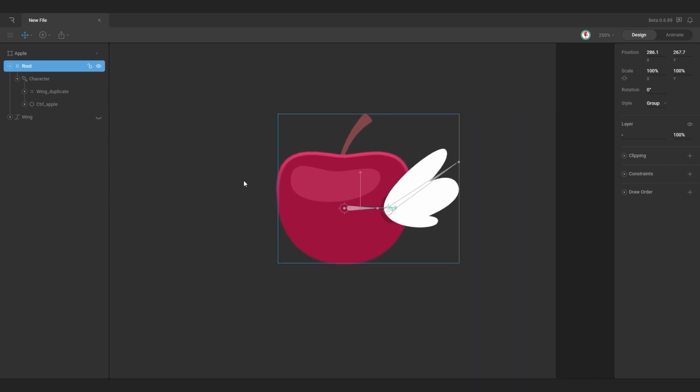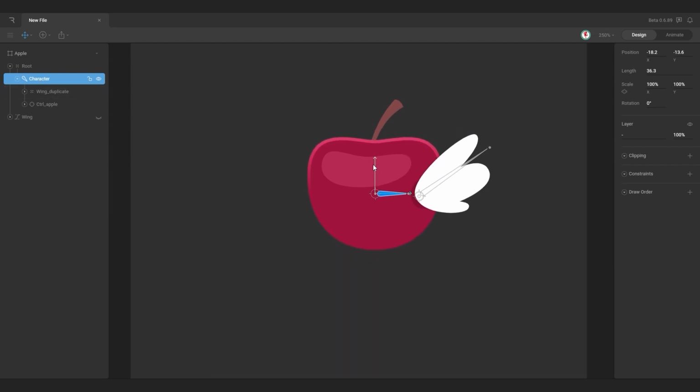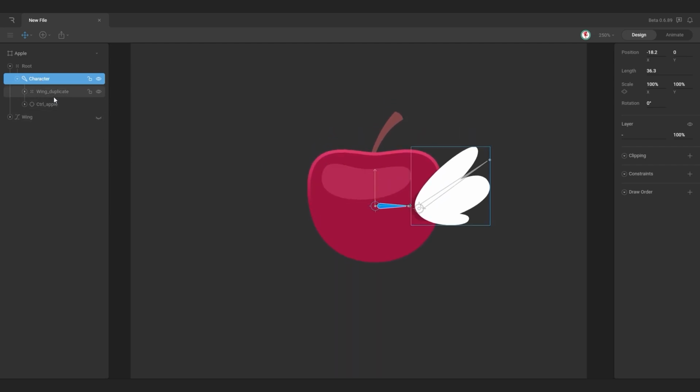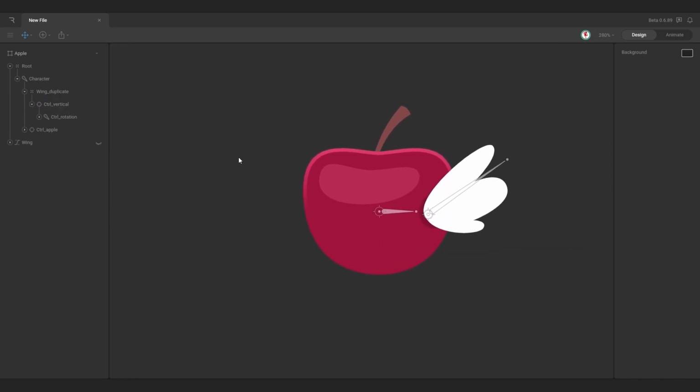So we have the root, the main group, we have the whole character, we have the apple, the control of the apple, and we have the control of the wing, the vertical and the rotation. So we have all the control we need for this animation. So let's see the animation.